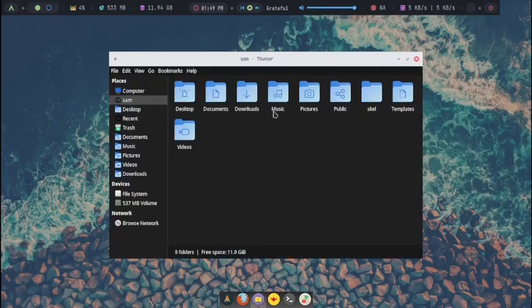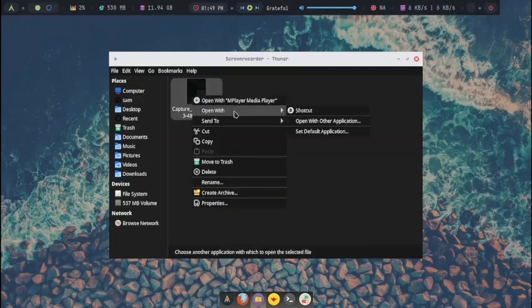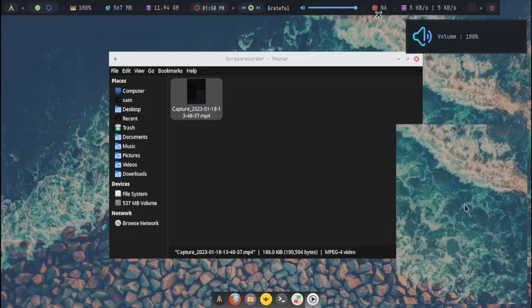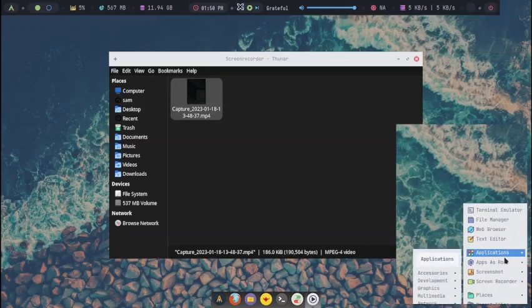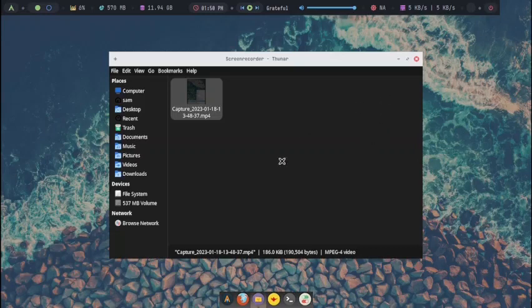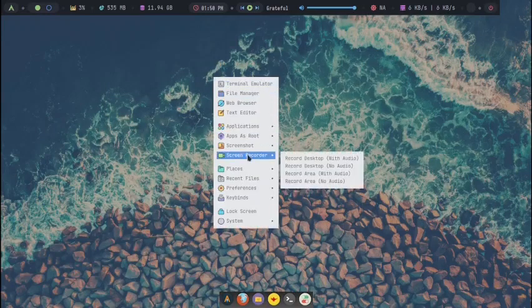Now let us try again. There was some audio running in the background. Let me check. I don't know why it is not running, but anyway, this is how you have to use the screen recorder.